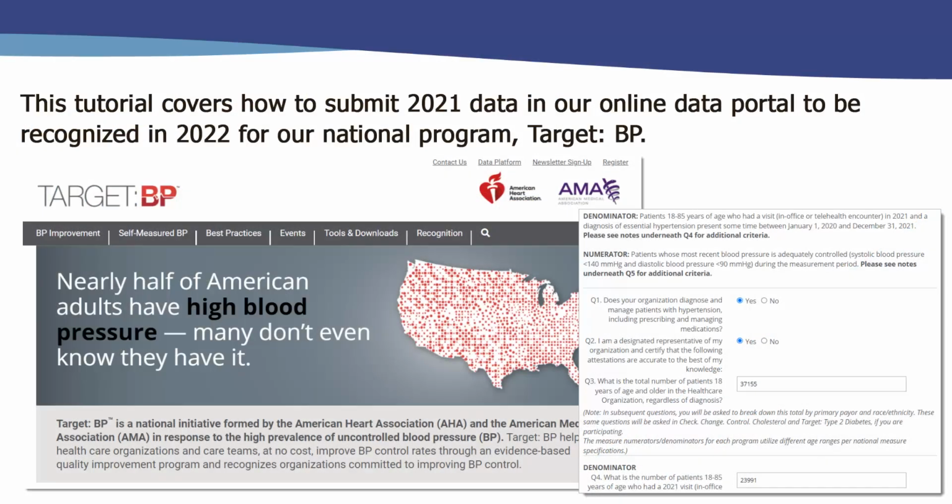This tutorial covers how to submit 2021 data in our online data portal to be recognized in 2022 for our national program Target BP.